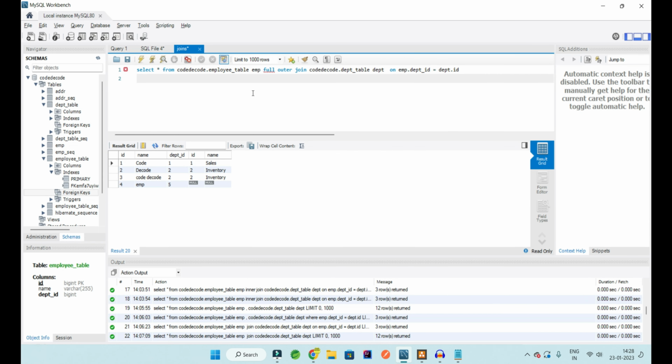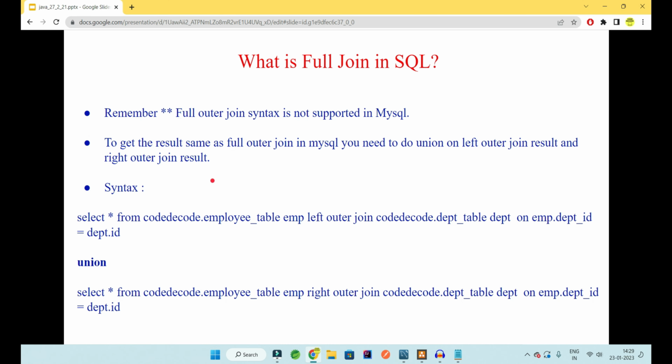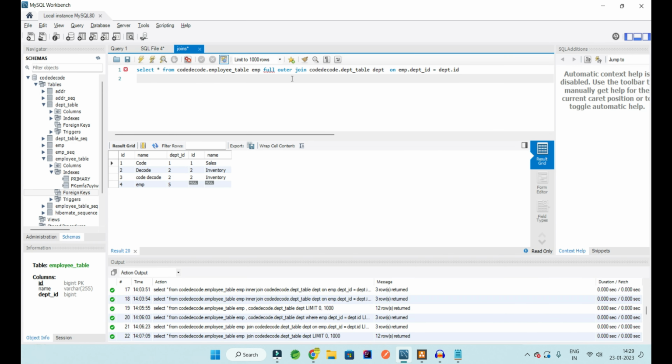Now, since full outer join is not a reserved keyword in MySQL, I need a result of full outer join anyway. So what is a workaround in MySQL for this full outer join not working as an existing keyword? To get the same result, you need to do the union of left outer join and right outer join. Something like left outer join and right outer join's union. So let me show that also to you.